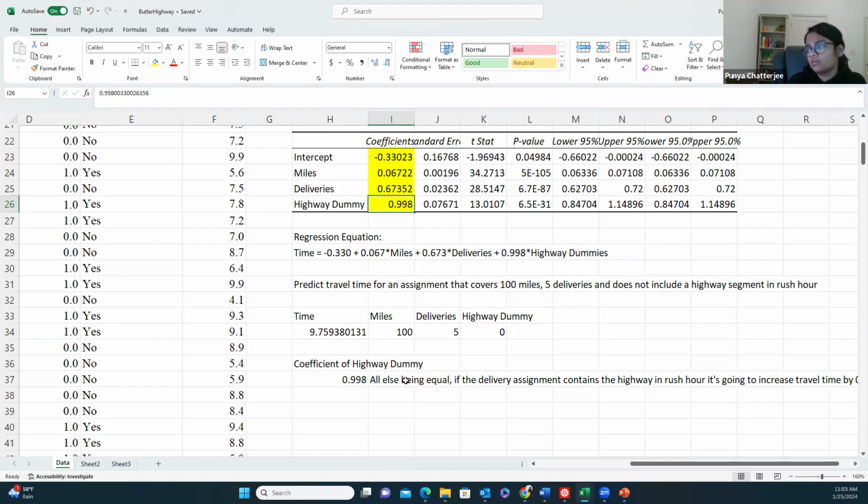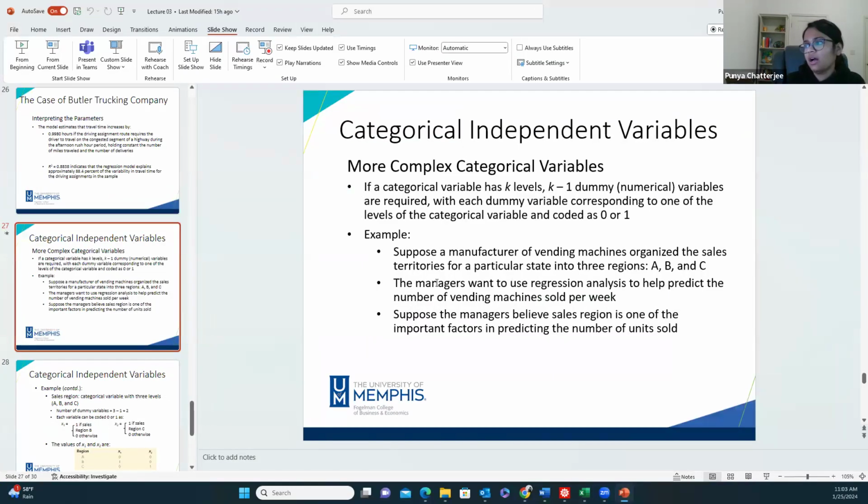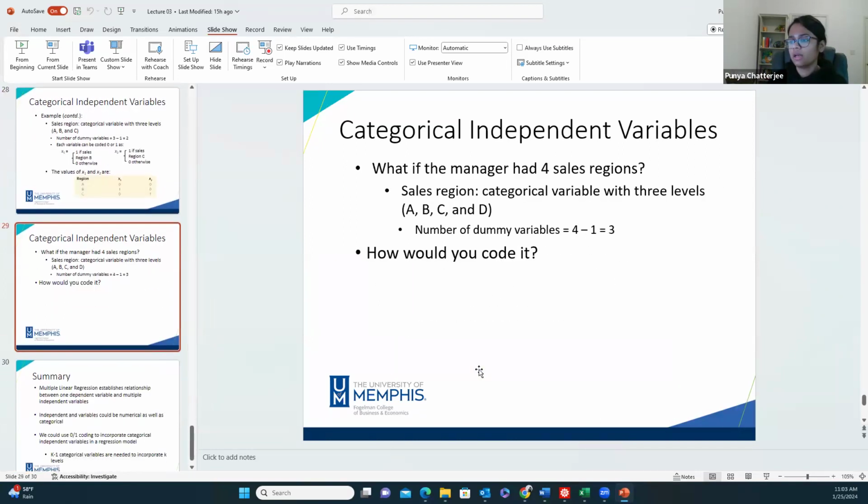All right. So again, I'm not very picky on the language as long as it's correct. Like you could also say all else being equal, if the highway dummy becomes 1, then travel time increases by 0.998. I'm okay with that. As long as it's correct, I'm open to all kinds of interpretations or ways you write it. Okay, I think that's all I'm going to cover today. I do talk about more complex categorical variables, but we're going to talk about that when we come back to categorical variables.